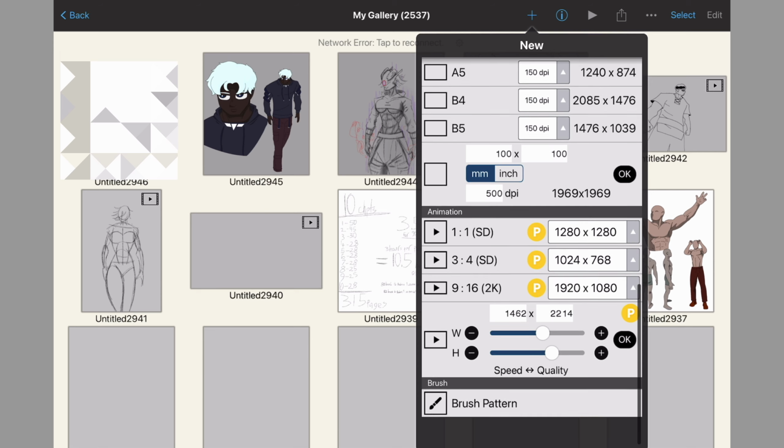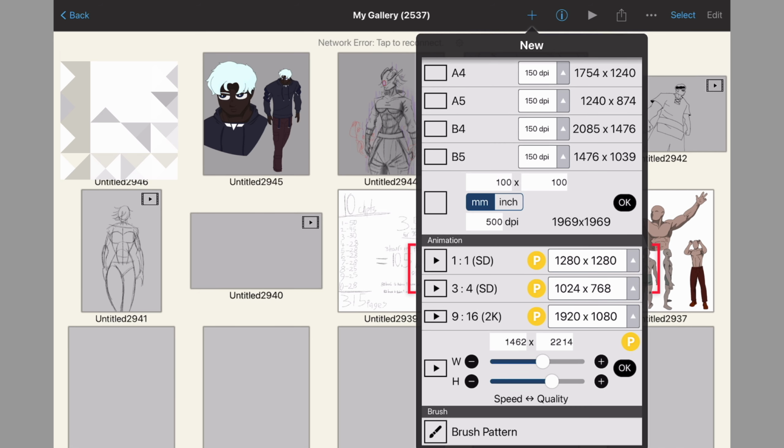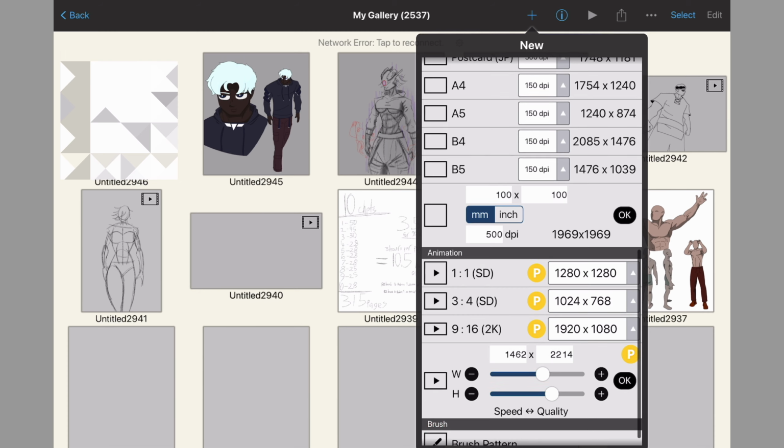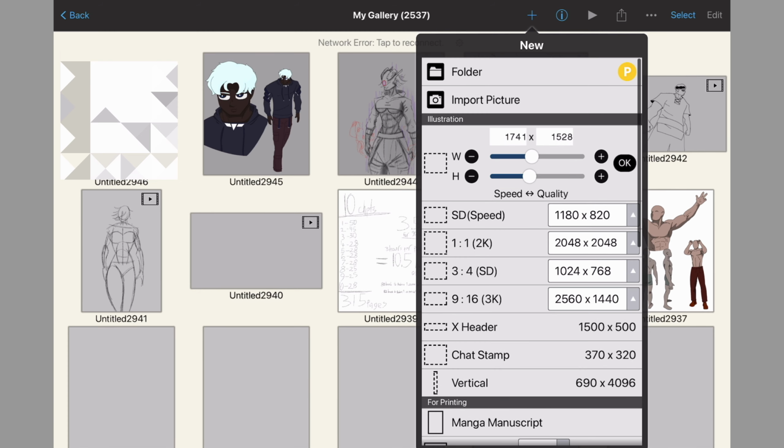If you keep scrolling down, you'll see the animation, because you can animate on Ibispaint. You can just press one of those and create an animation canvas. Today's video isn't about animation. We'll get into that in a separate video, but you have that as well. There's also that new brush pattern feature they just added, so I'm not too familiar with it yet, but for now, we're just going to create a canvas.